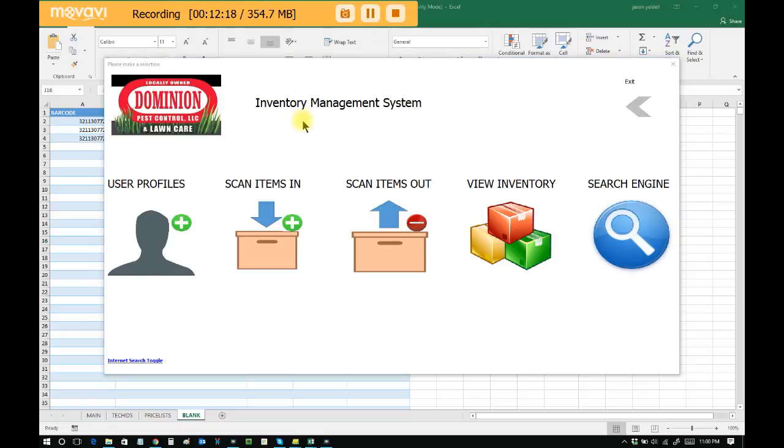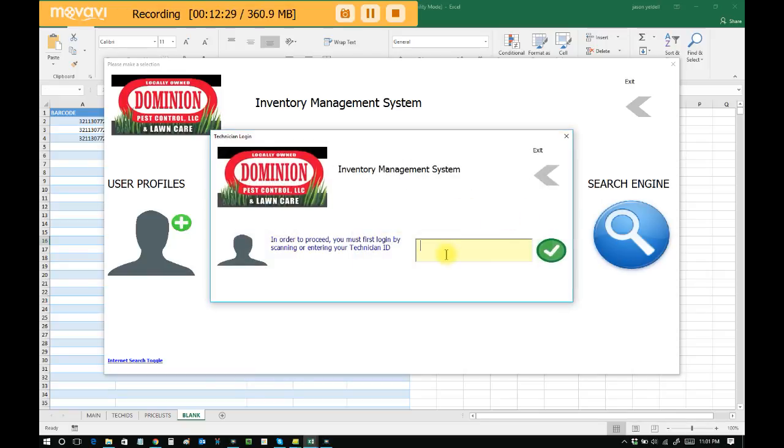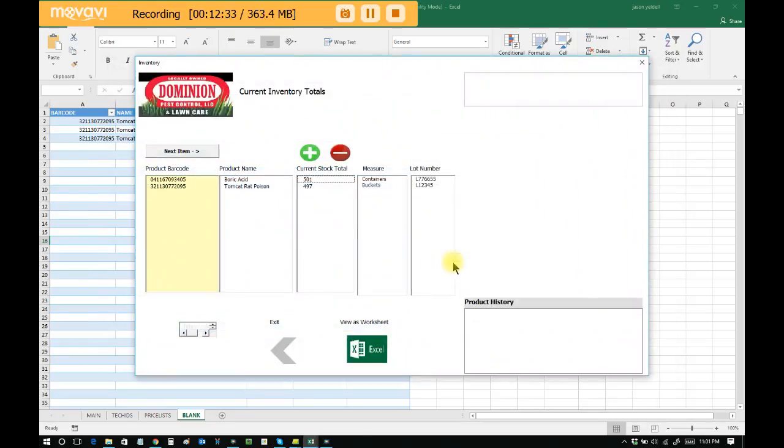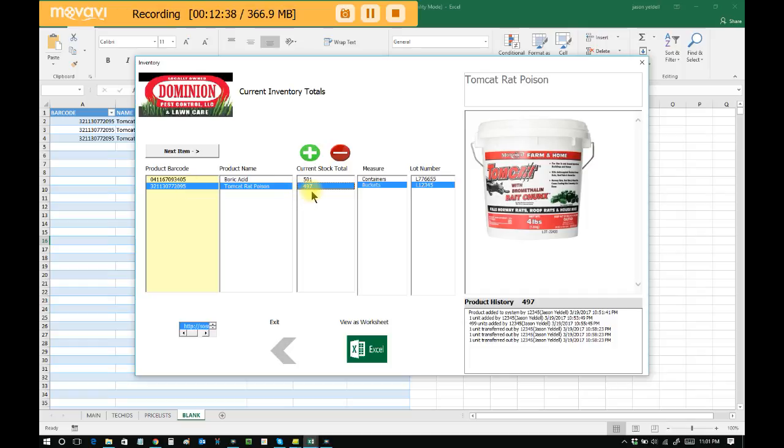So as an example, because we recently removed some items from the warehouse, let's go to view the inventory to make sure that everything was updated. So we'll just simply click on View Inventory, log in as ourselves, and now we can see the inventory for the rat poison has now automatically decreased by 3 units because I had removed 3 units from the warehouse.